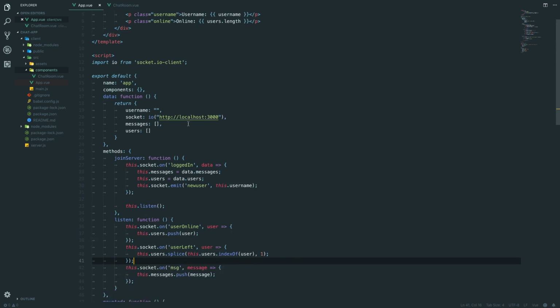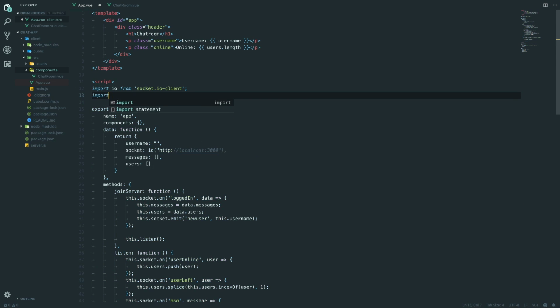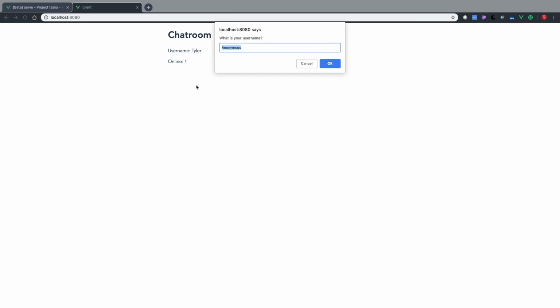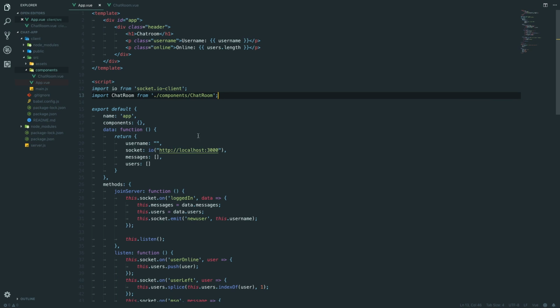And now if we go in here, we need to import our component. So we're going to say import ChatRoom from components slash ChatRoom.